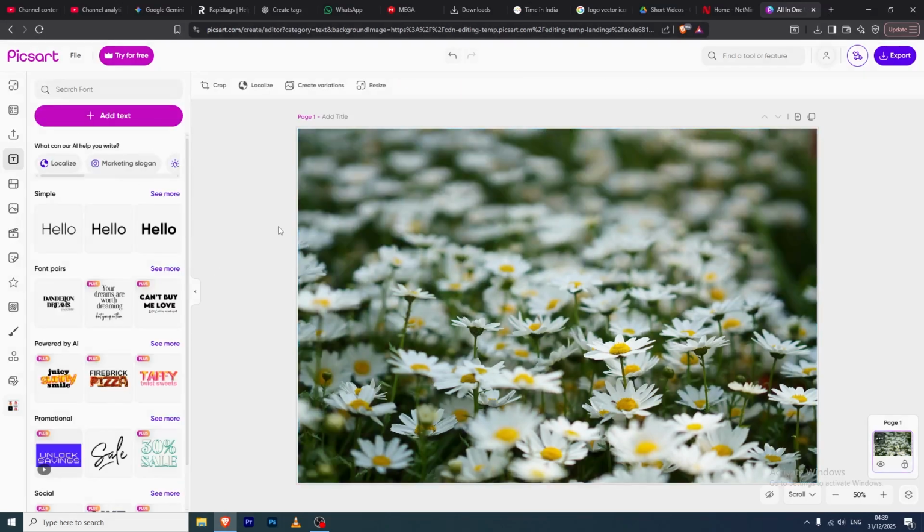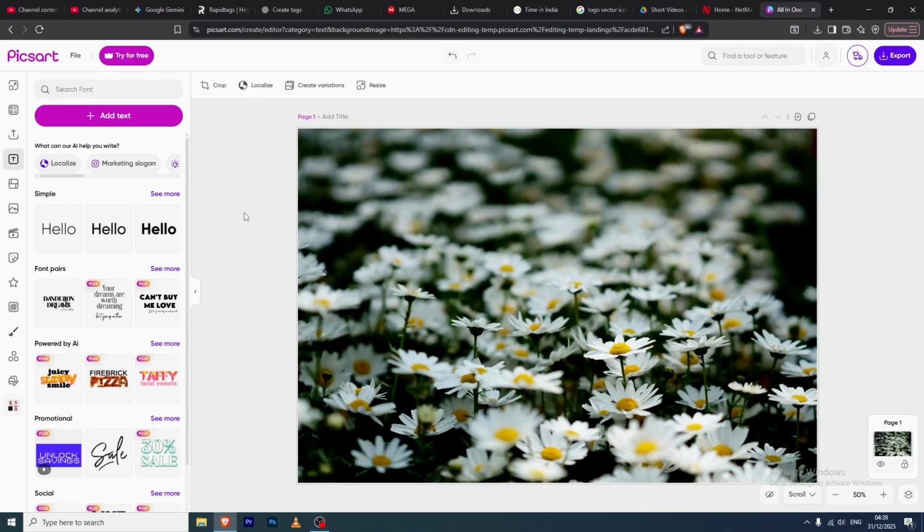And after adjusting it, you can see that you have adjusted the shadow of an image on Picsart. So that's it for this quick tutorial.